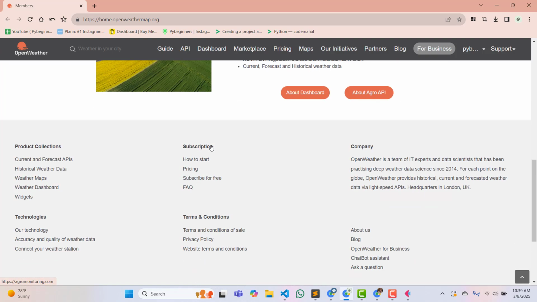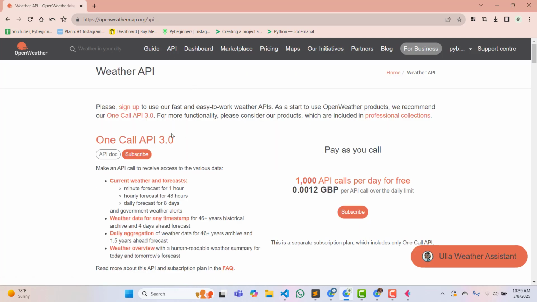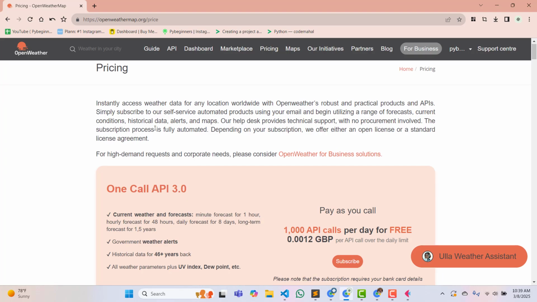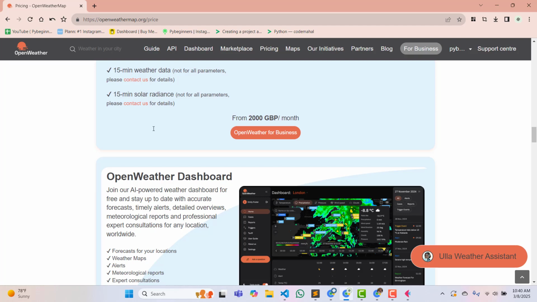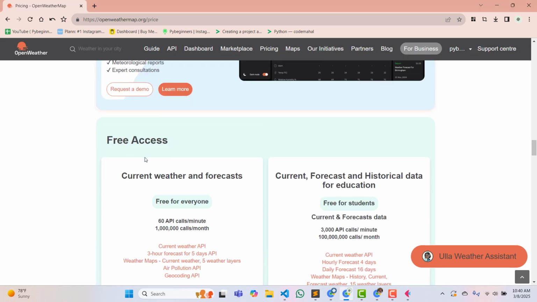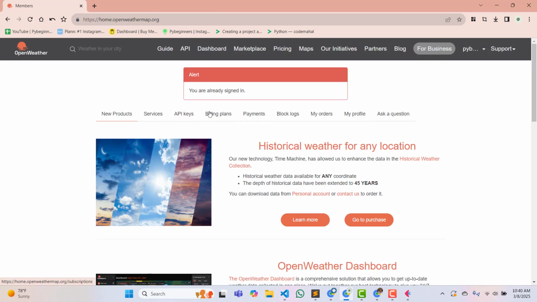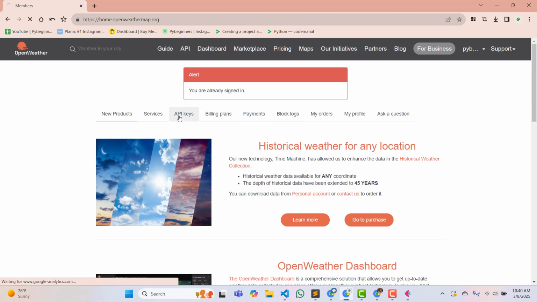In order to grab your API key, for example, if I come here, API, let's get the free one. Current version and weather. So I can just come here, subscribe on it. I want the free one. Okay, free access, this one. Then I can just come here, get API key. You are already signed in. I am signed in. Oh, sorry, I just have to come in API keys.